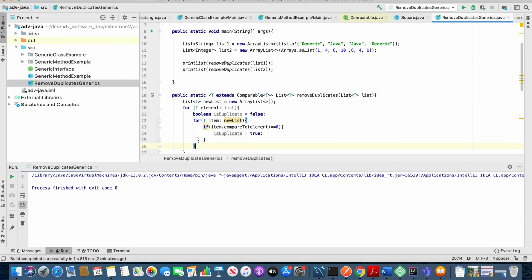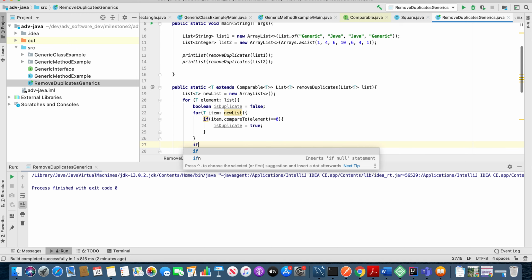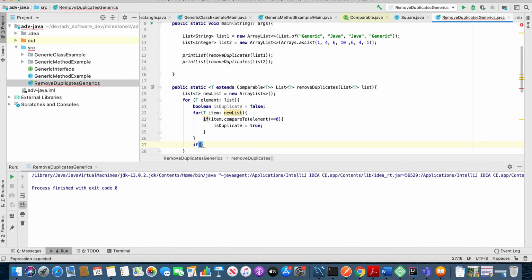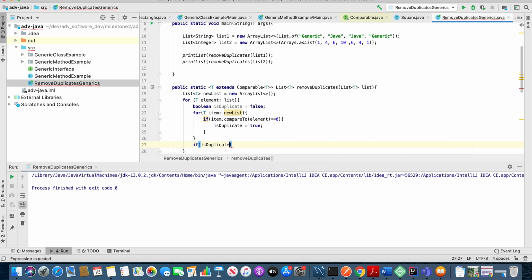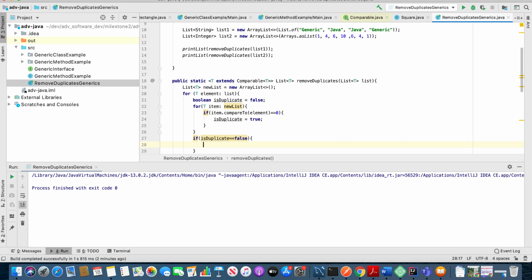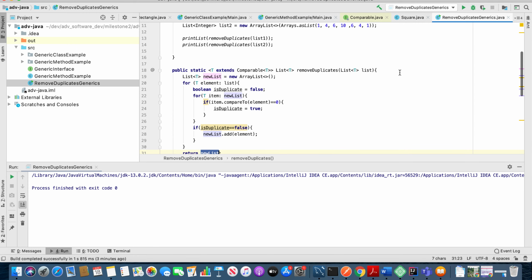If we loop through all the items and do not find any duplicate value, then we will add that element to the new list. And then we are returning the new list. Now let me run this program and see if it works.